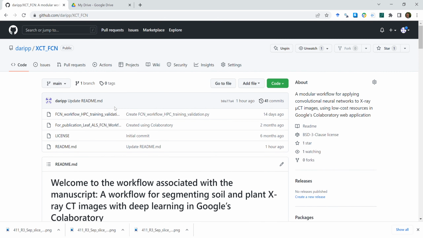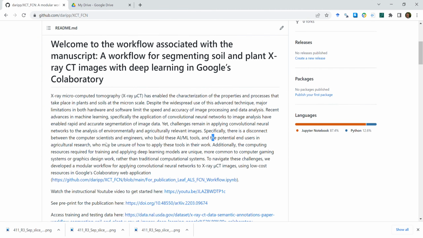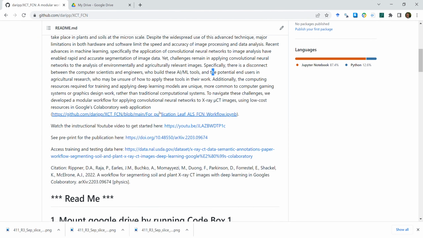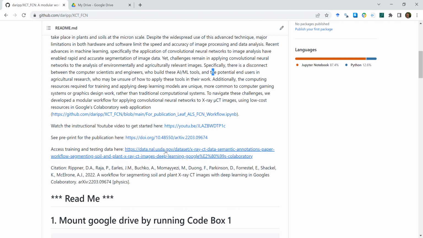You can find the code here on my GitHub at github.com/rip/XCT_FCN. And you can find all the relevant code and instructions here on GitHub, with a connection to some instructional videos that will be posted on YouTube. You can access a preprint of the publication at arXiv. And then you can also access the testing and training data here at the National Ag Library.